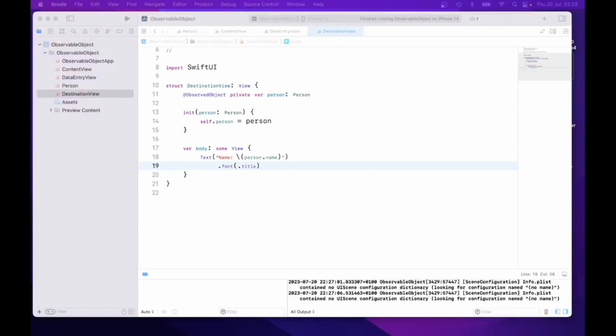The observable object in SwiftUI is a property wrapper that enables view updates when changes occur to an observed object. By marking a property as observed object, SwiftUI automatically tracks its changes and triggers the view updates accordingly. This allows for a reactive and dynamic user interface where views stay in sync with the underlying data.